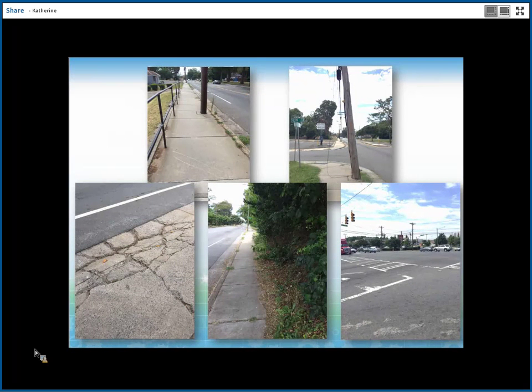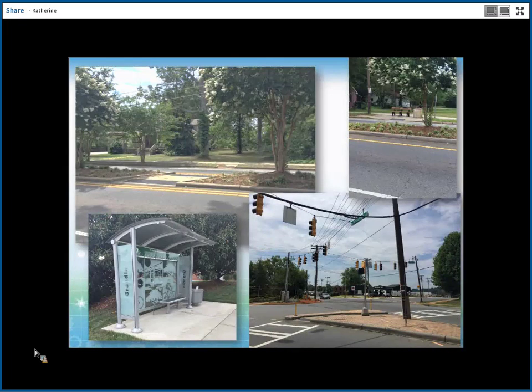Don't be surprised if you see things like this on your walk. Remember, you are auditing these routes for a reason. But also take time to capture what is good on the route and use these examples when making recommendations for improvement.